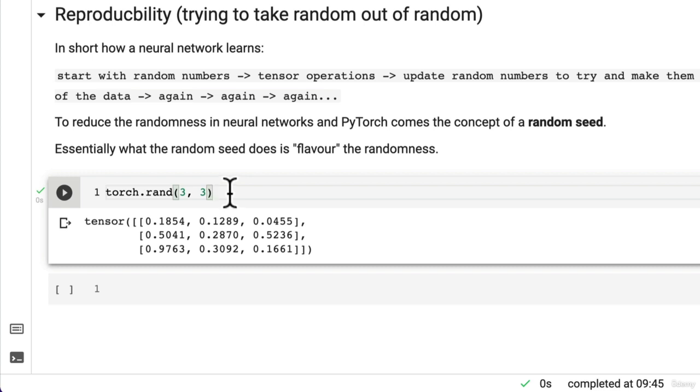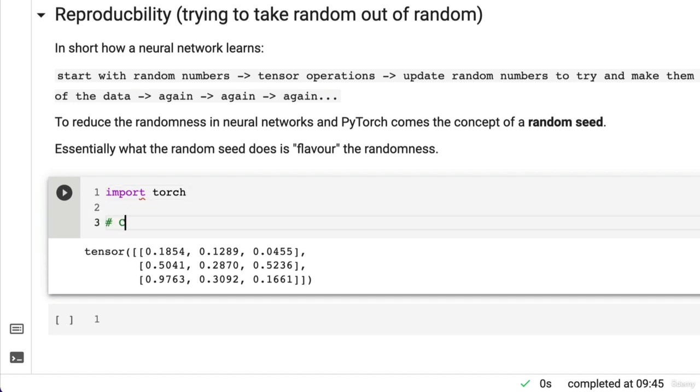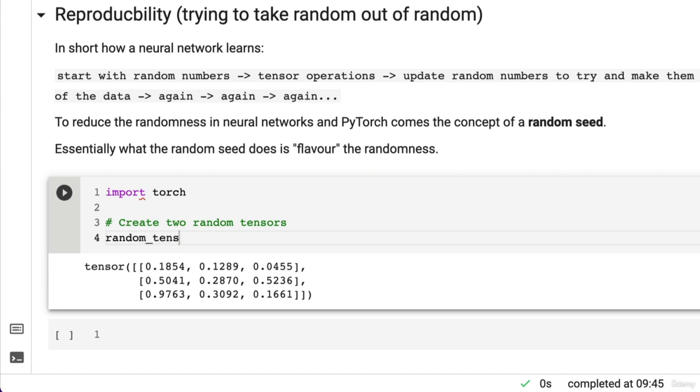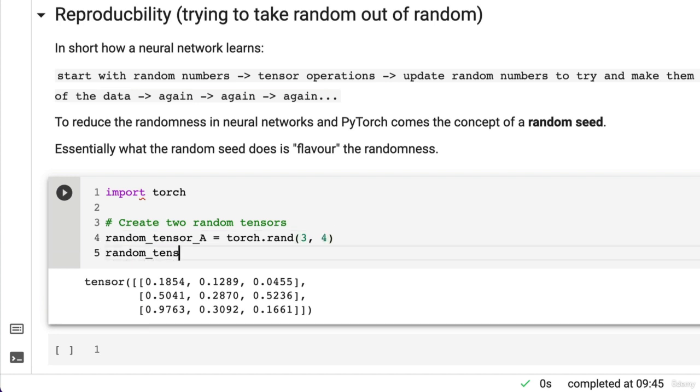So let's see it in practice. And at the end of this video, I'll give you 2 resources that I'd recommend to learn a little bit more about the concept of pseudo-randomness and reproducibility in PyTorch. Let's start by importing Torch so you could start this notebook right from here. Create 2 random tensors. We'll just call this random tensor A equals torch.rand, and we'll go 3, 4, and we'll go random tensor B equals torch.rand, same size, 3, 4.